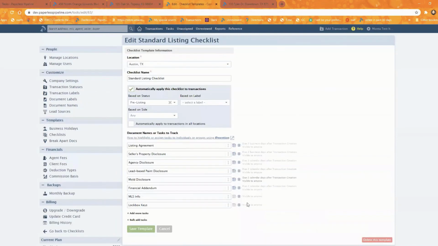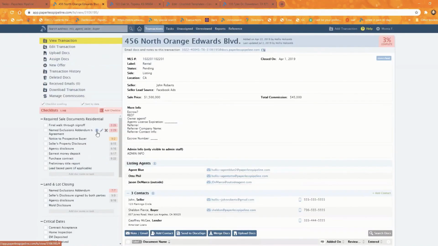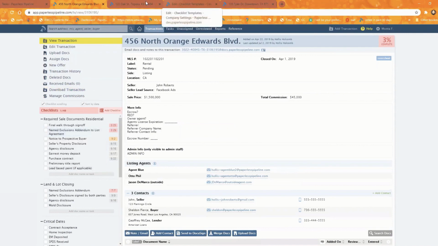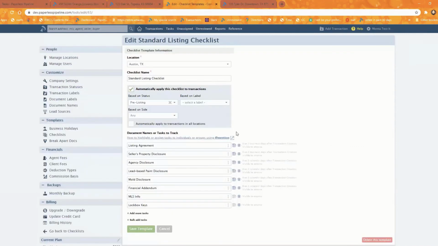Right now, when you set visibility, you've got the ability to set visibility to be anyone, admins, listing or selling agents, or listing and selling agents. And those are all of your options. Actually, let me head back over here. And you can also do it on the transaction itself. Definitely prefer that you do it on the checklist template, but you can do it on the transaction once it's there if the visibility happens to change. But again, ideally you want to do it at the checklist template level.